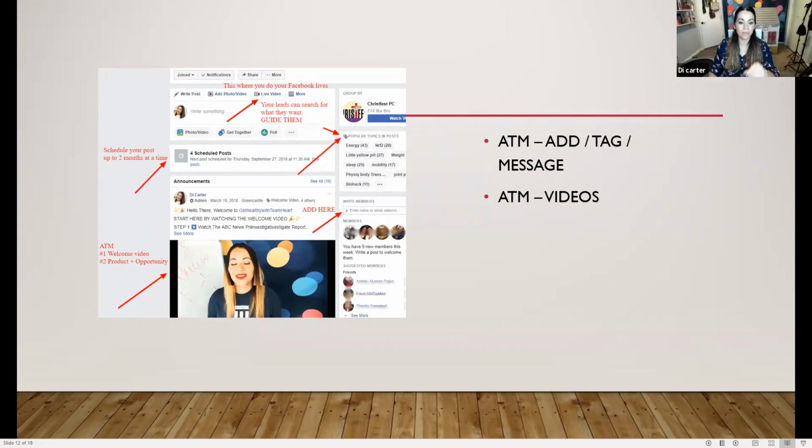So let's keep going. So the invite members. You can invite the members by putting their name, and their name will just show up and you add them. Or you can put a little @ before their name and they will show up. Once they get into the group, you want to send them a message. And I'm going to show you on the next slide what you should be telling them as a message.